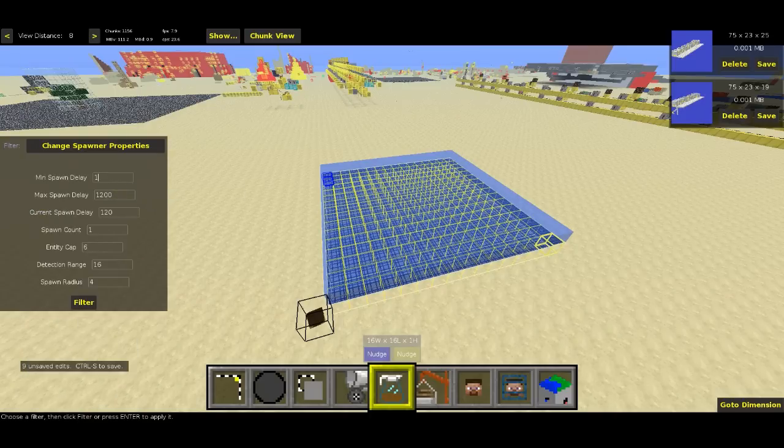So the minimum spawn delay is going to be 1, the maximum spawn delay is going to be 2. What that actually means is the minimum spawn delay and maximum spawn delay are actually both 1. So every single tick, it's going to try and spawn blocks. Current spawn delay, it doesn't really matter, but I'm going to set it to 1. Spawn count 1, of course.